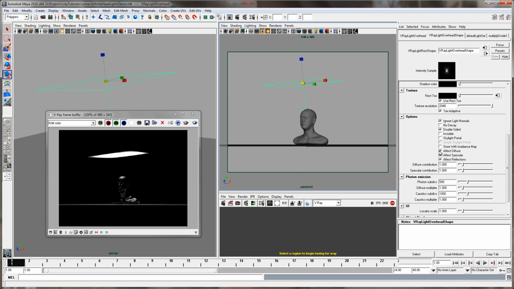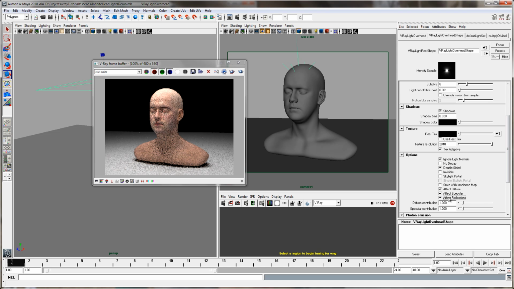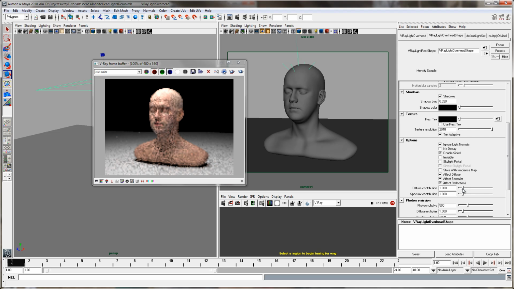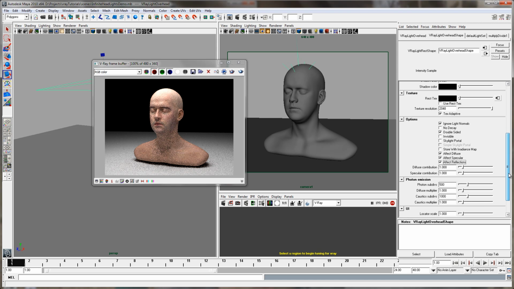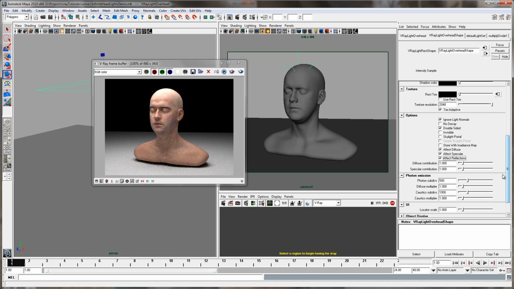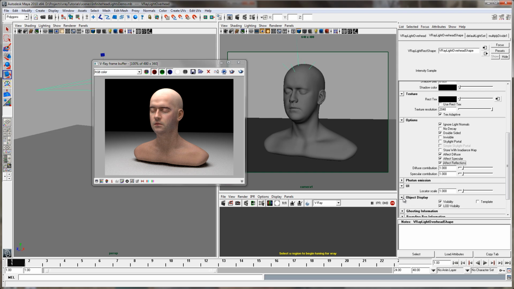And we can affect diffuse, specular, and reflection separately. We can also slide in amounts of diffuse and specular contribution. So say you want to use only half of it, you can adjust that. Now that's a very nice extra feature. I've always wished for that in Mental Ray, where I could see some specular contribution from a particular light, but not all of it. You can do that with V-Ray. And so that's pretty much it for the V-Ray rectangle light. Let's move on to the IBL, or the V-Ray dome light.